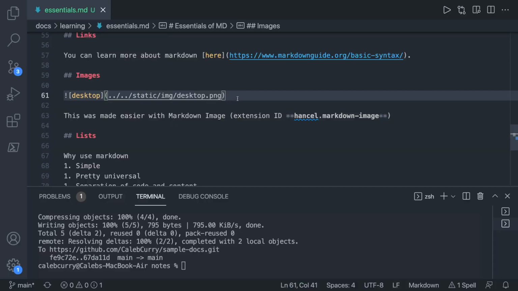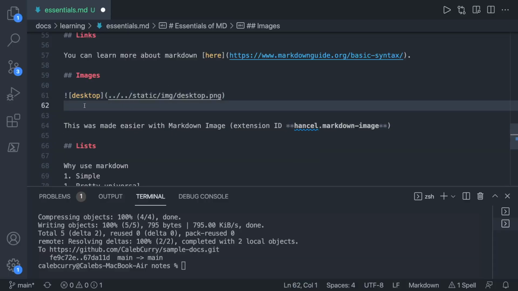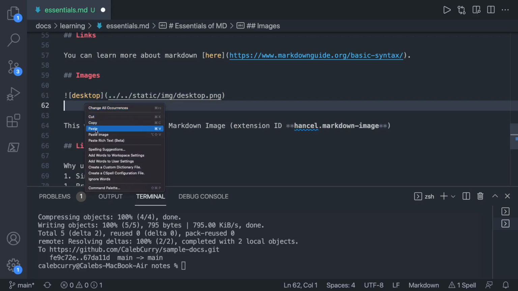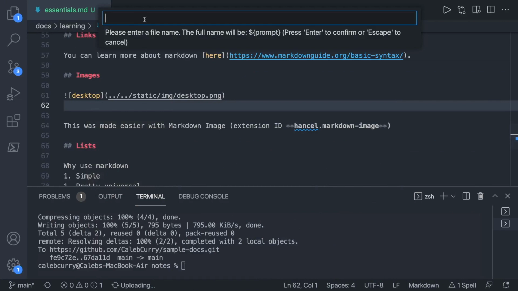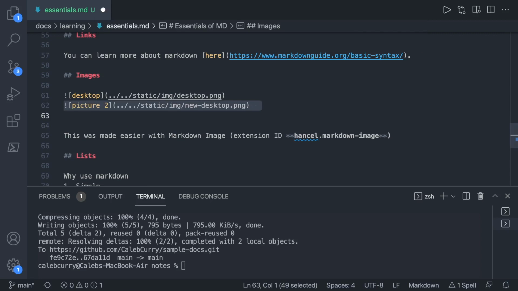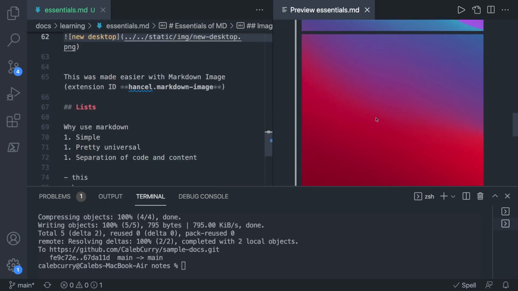Now I'm going to show you a tool I use that can make this a little bit easier. It's an extension inside of Visual Studio Code. So I'll show you how I use that when I was working on my Markdown documentation site. So this is a different project now. Pretty much if I want to insert an image here easily, I can copy that image, right click, paste image. It'll ask me what I want to call that file, such as new desktop, and I can update the alt text like this, and it automatically creates the path to the image directory that I defined in the settings. Now, when I preview this, the image will automatically show up right here.